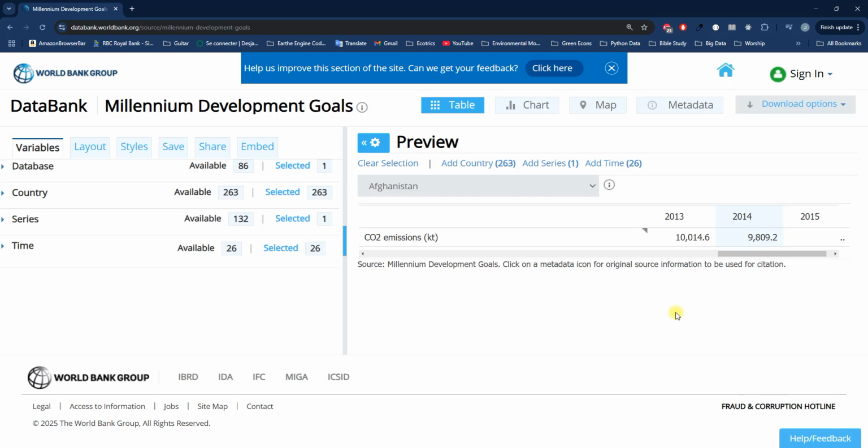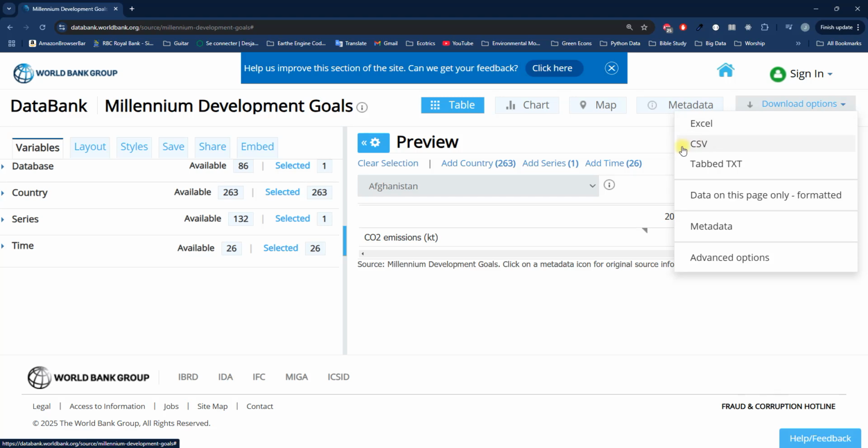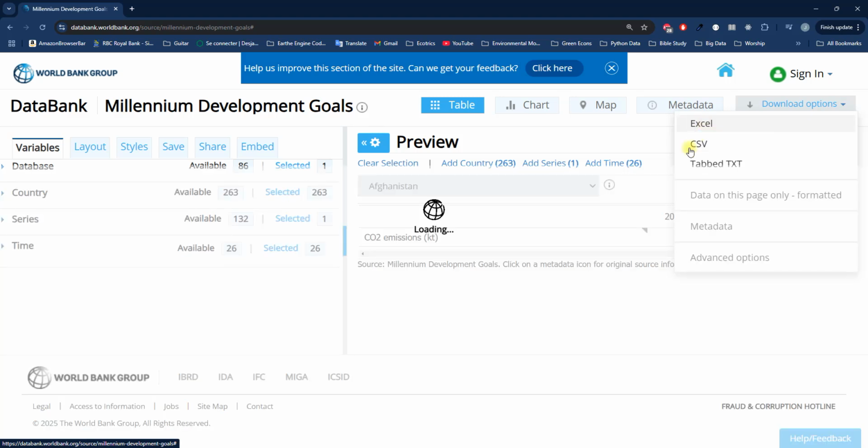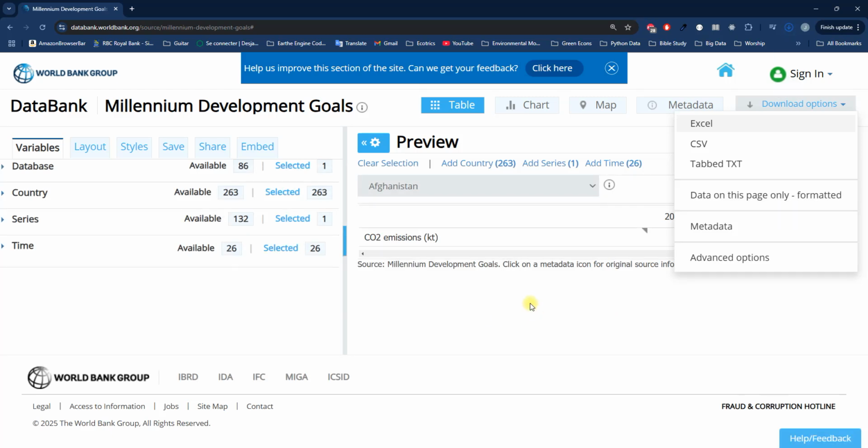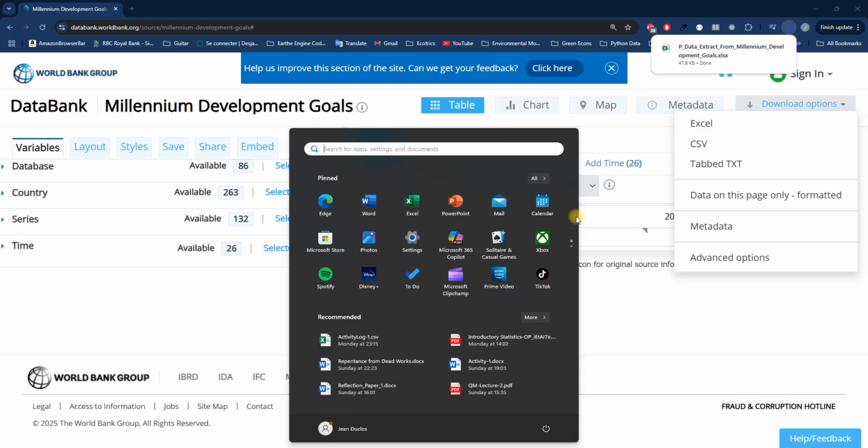And once that is loaded, I have to come and download the data. So I'll click the drop down, and then I'll take Excel. I'll click on Excel. It's going to drop it into my download folder. Once that happens, I'll open a blank Excel workbook.